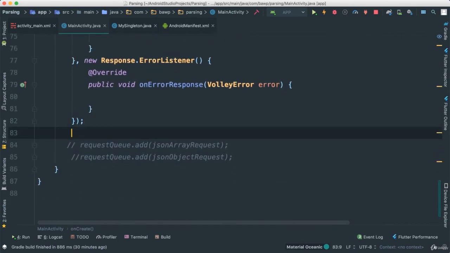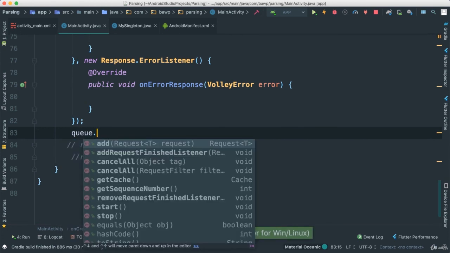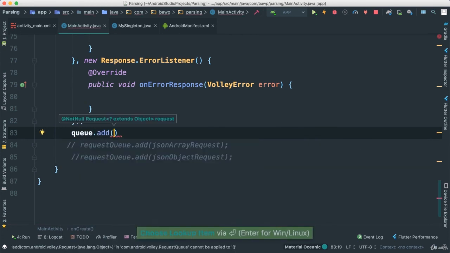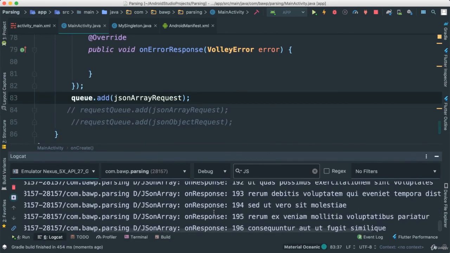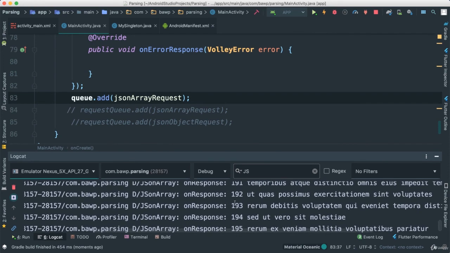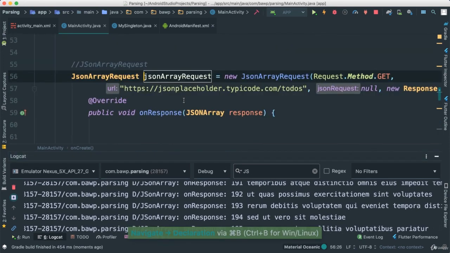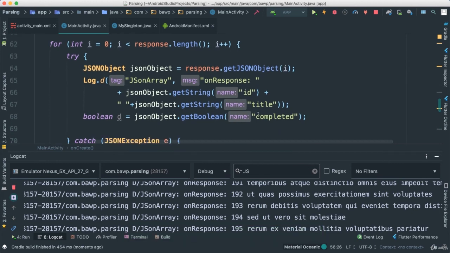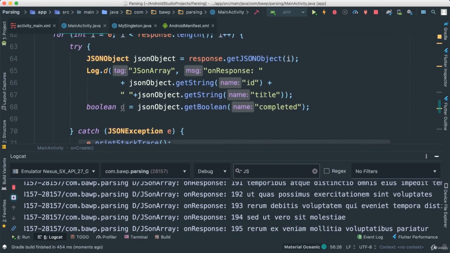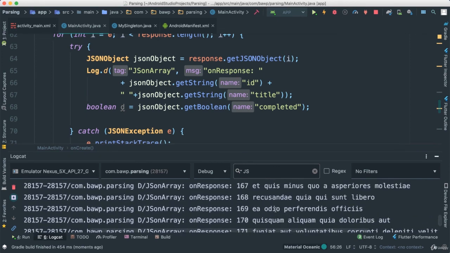Okay, very good. Now that I have a queue here, I can just use it instead of what we had before. Let's say queue.add. Look at that. I'm going to add the JSON array request. Save this and run. We should see the same results. However, the beauty here is that we will know that we did things the right way. And you can see, there we go. We're getting the JSON request here, which we are appending the ID, title, and completed. Actually, just the ID and title. Okay, so it's working fine.